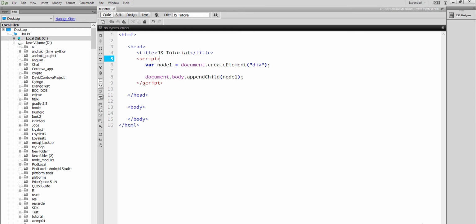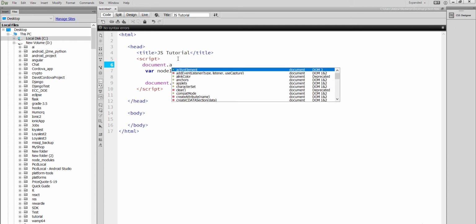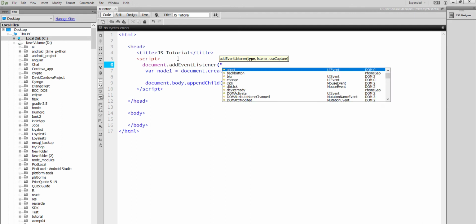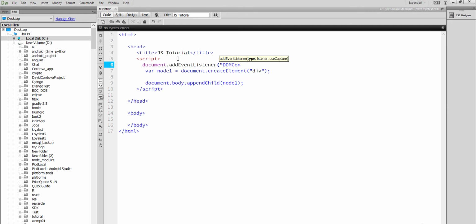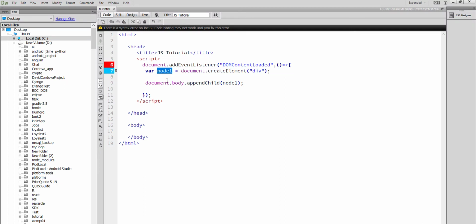This script is being executed before the HTML loaded, so we need to set an event here: document.addEventListener DOMContentLoaded, function start. We can see nothing.